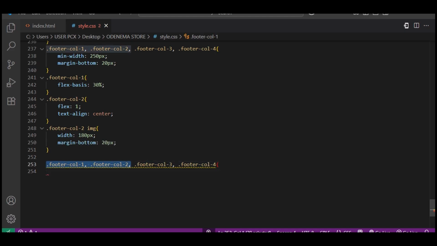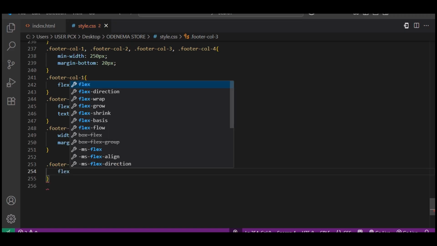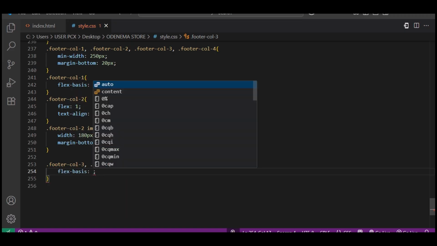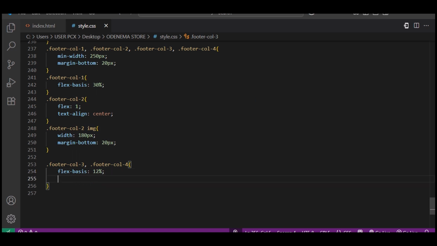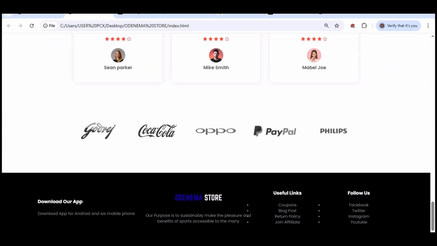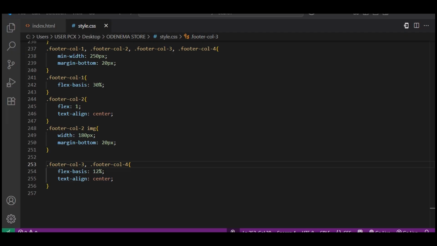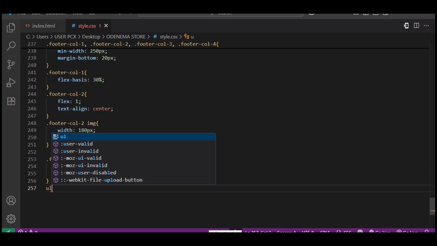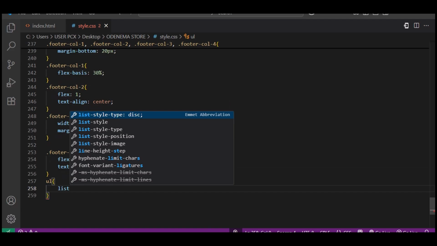The whole thing, I'll remove it, I'm just styling column 3 and column 4. So .footer-column-3, .footer-column-4. The flex basis should be 12%. Text align center. So refresh. You can see that there's now space and the flex basis is 12%.